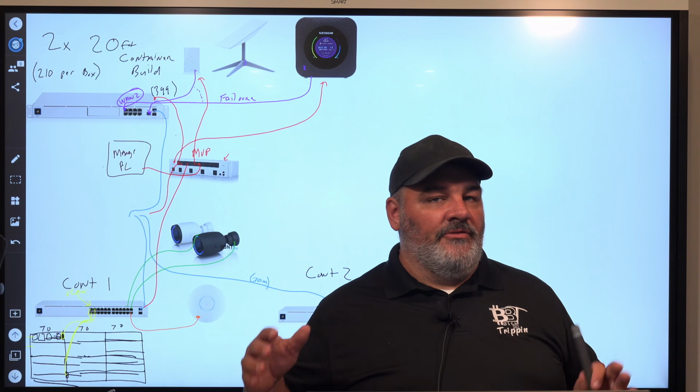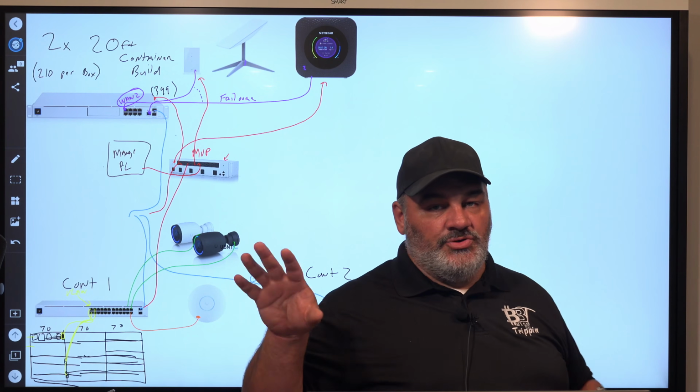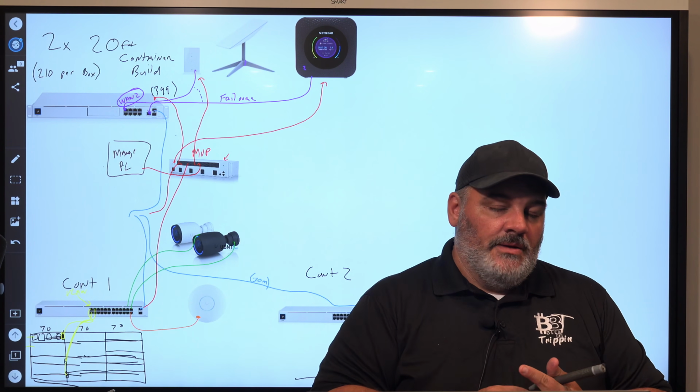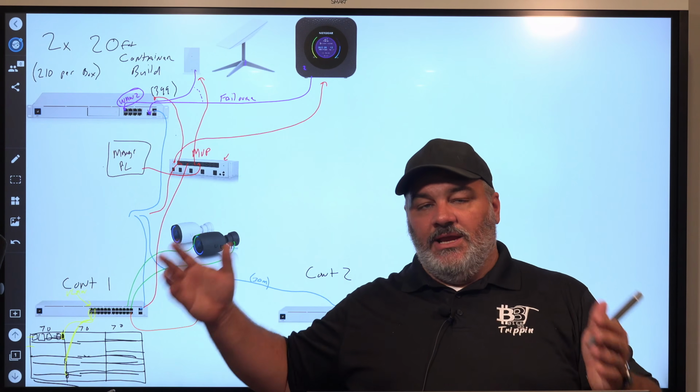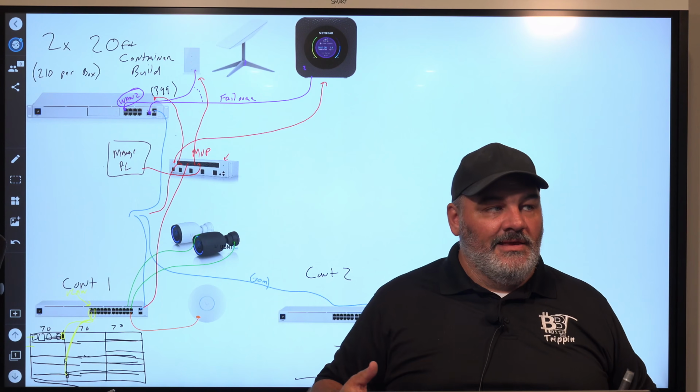This one's really targeted for around 400 to 1,000, 1,200 machines at max with a Dream Machine Pro. If you get a Pro Max Dream Machine, you can get a little more clients from that. It's a little beefier, about 2 times the performance.